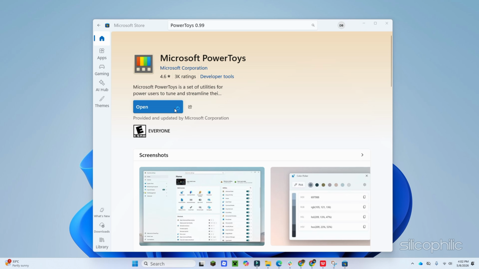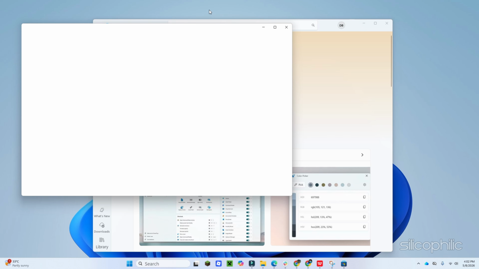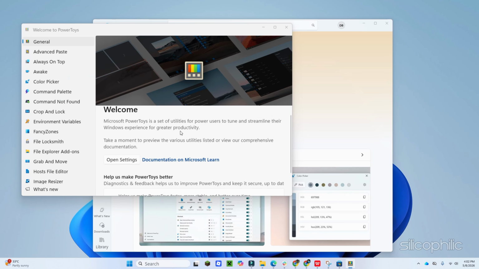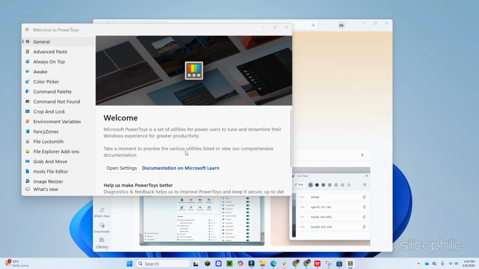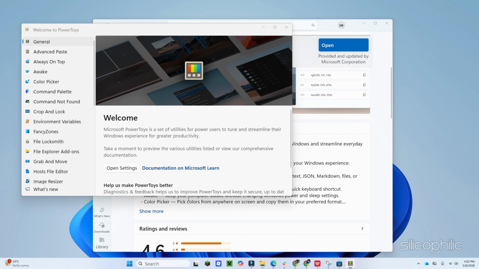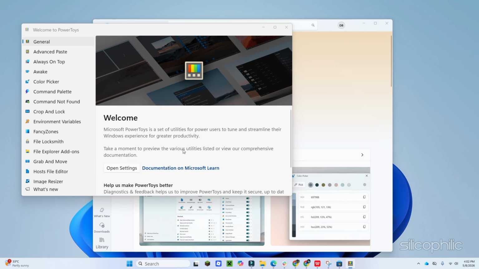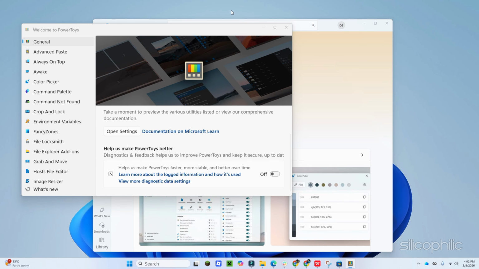PowerToys 0.99 isn't a feature update, it fixes how Windows feels to use. Windows move without effort, monitors respond without friction, commands execute without searching. Individually, these are small changes. Together, they reshape the entire workflow, and that's the real upgrade.